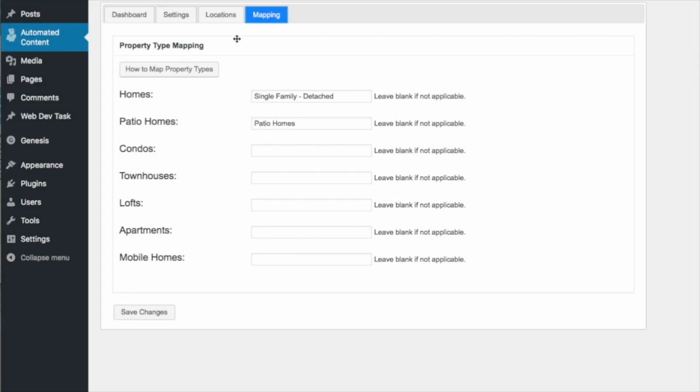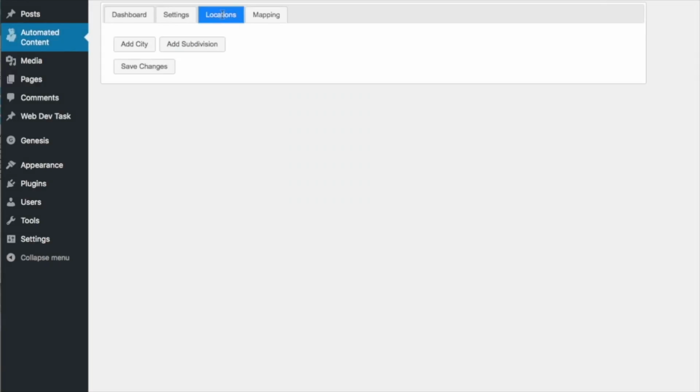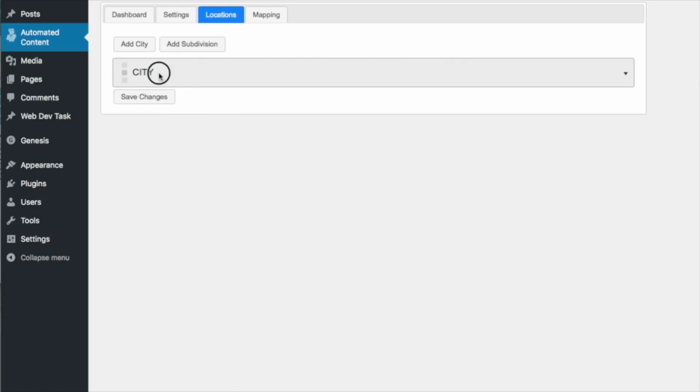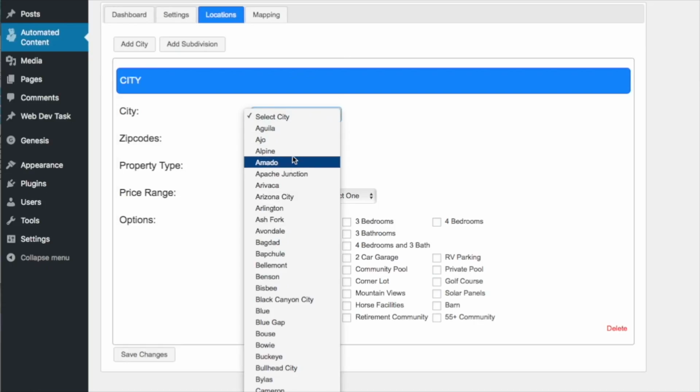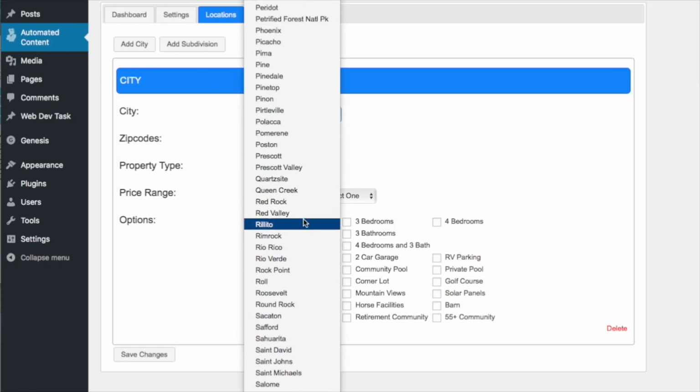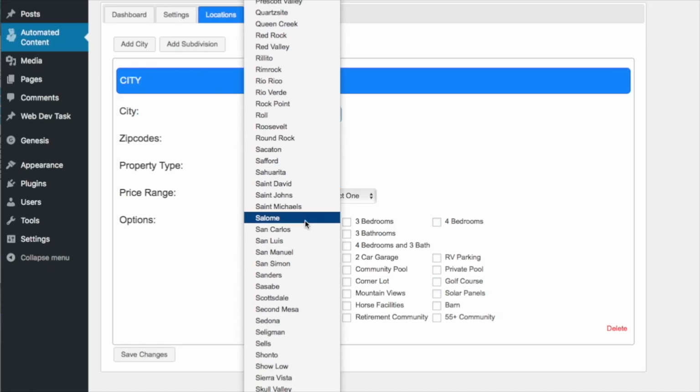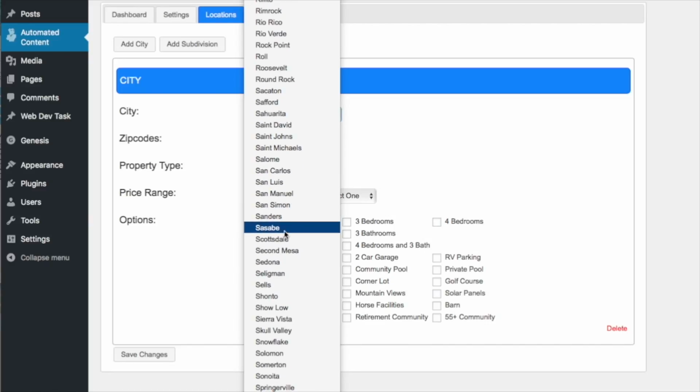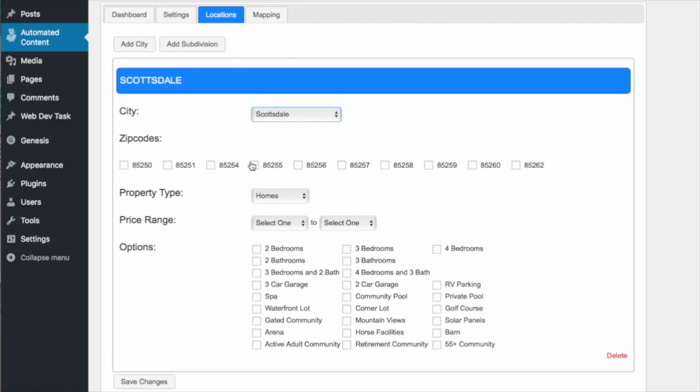Now that we're done with the mapping and the settings, let's move over to locations. You'll see here we can add a city or add a subdivision. Let's start with a city. Once the city pops in, we'll open it up and select our city from the list. We're going to start with Scottsdale.